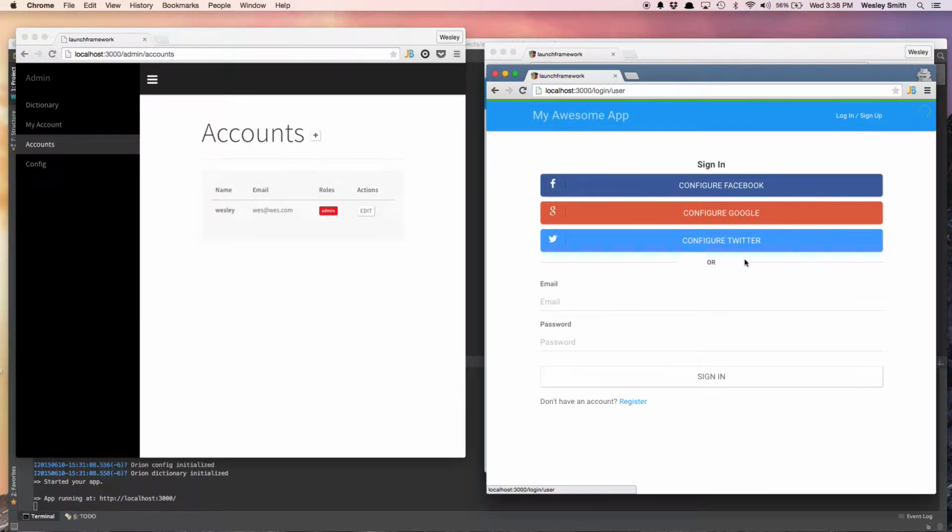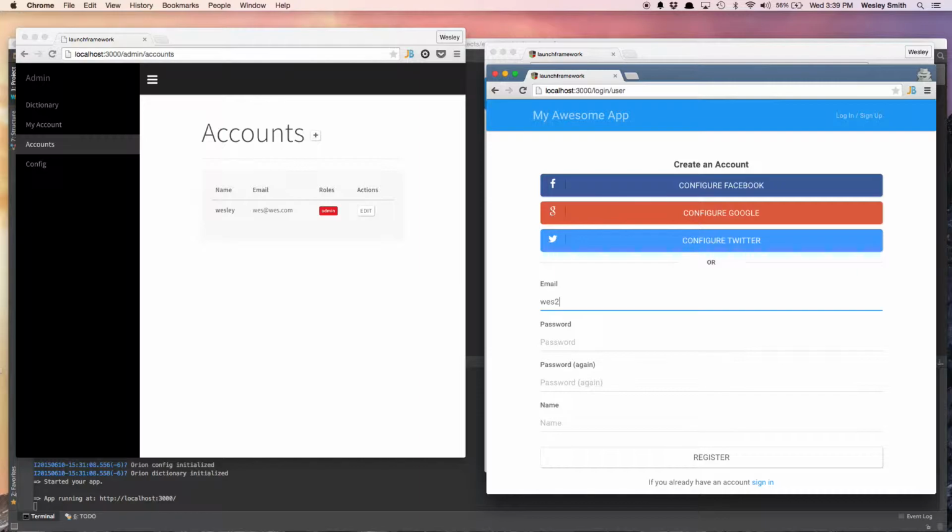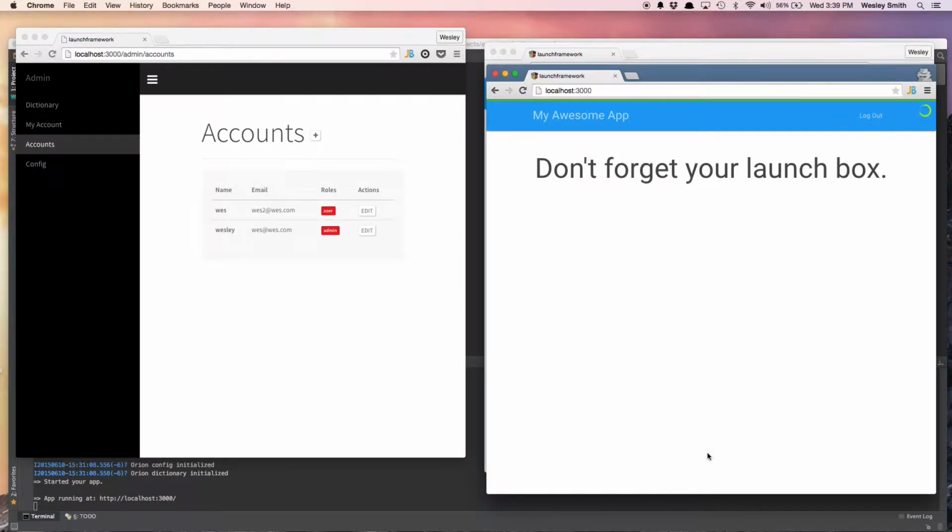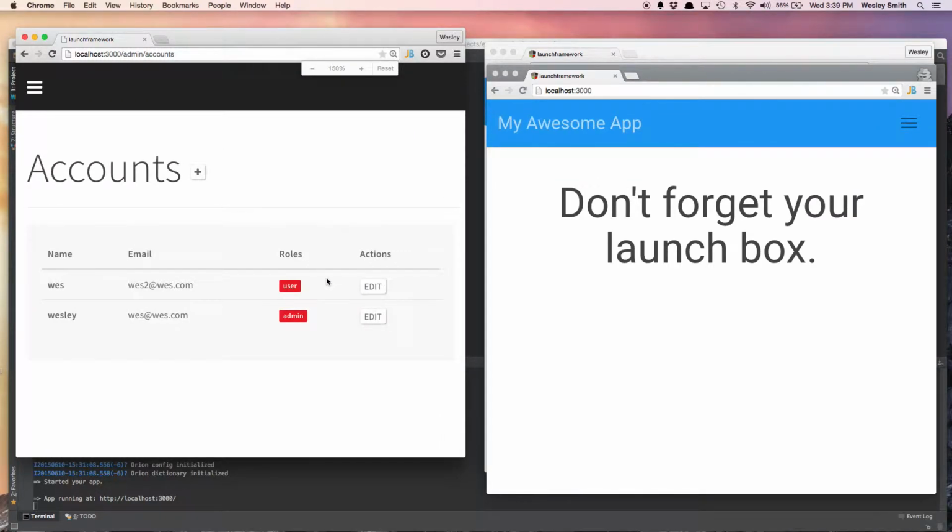So we'll go to login, sign up. We'll register a new account. Let's do wes2@wes.com, and say Wes. I'll register this account. And now it just took me back to the home page. But you'll notice here on the left, now you can see wes2@wes.com. And the role that he has, if I blow this window up, is user.